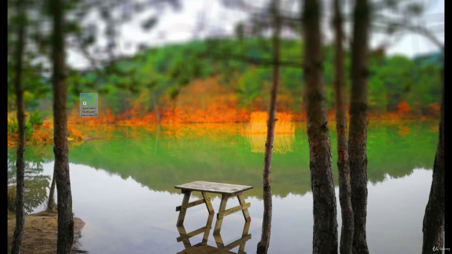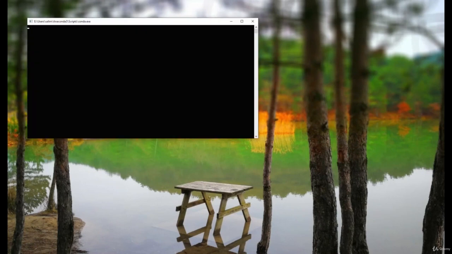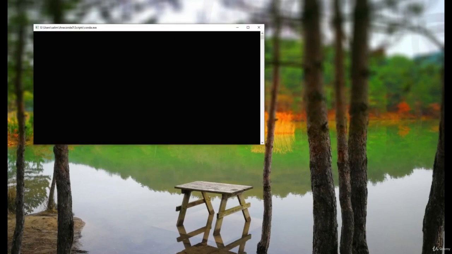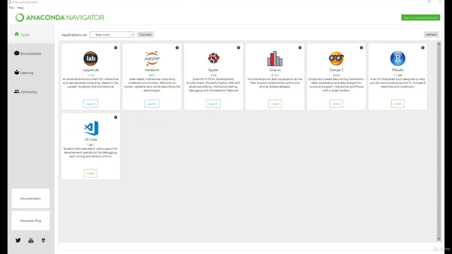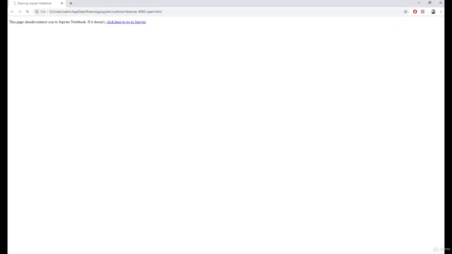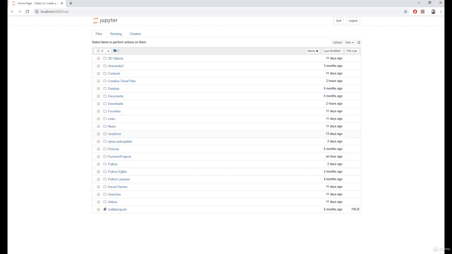So when we first open Anaconda Navigator, we'll choose Jupyter Notebook and click Launch. And Jupyter will open up a web page. So now we'll create a folder and change the name to Python Lessons. First click New in the top right corner and choose Folder. Now we can rename our new folder here.